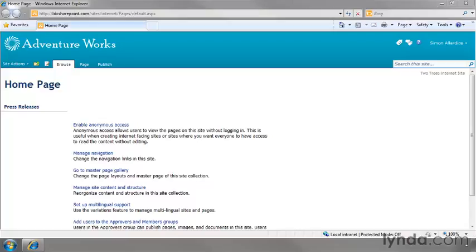Every single page on every single SharePoint site uses something called a master page. A master page describes the overall layout of the pages on a site so that you don't have to rewrite the common things like the logo, the navigation down the left-hand side, the navigation along the top. And in fact, you can change the master page.